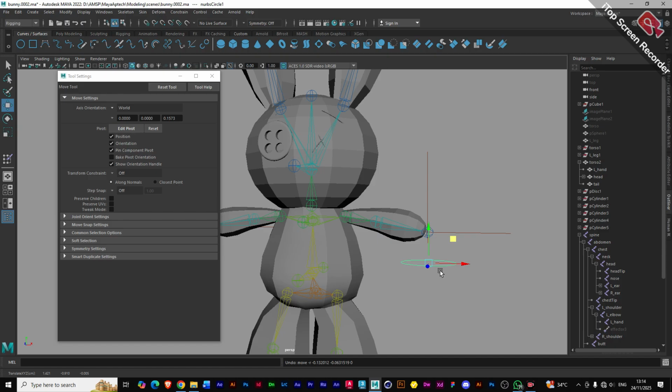Otherwise, you have a situation where the hand will move, the body will twitch, the hand will fold inside, all those kinds of problems.